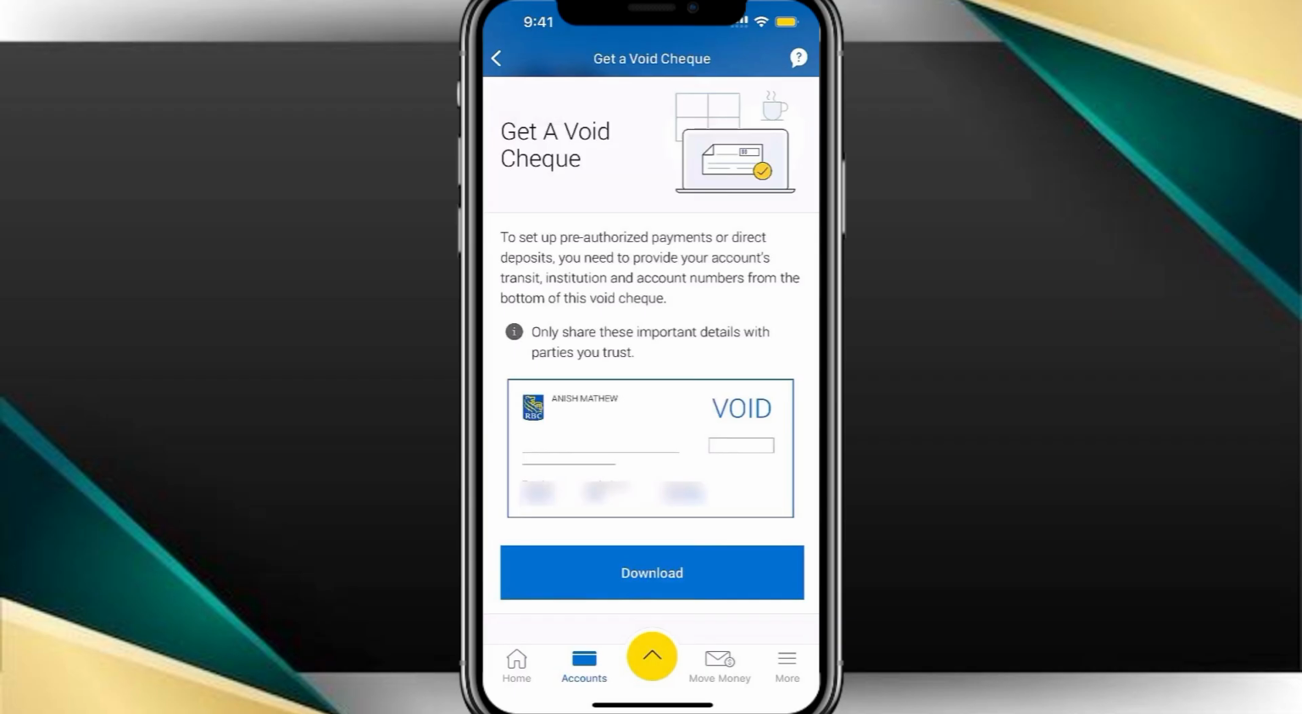Whether you need to send it to your employer for direct deposit or set up recurring bill payments, you're all set. This simple process not only saves you time, but also provides the convenience of handling banking tasks right from your mobile device. This quick tutorial has shown you exactly how to obtain a void check using the RBC mobile app. Remember, having a void check handy can simplify a lot of financial transactions, making your life that much easier.